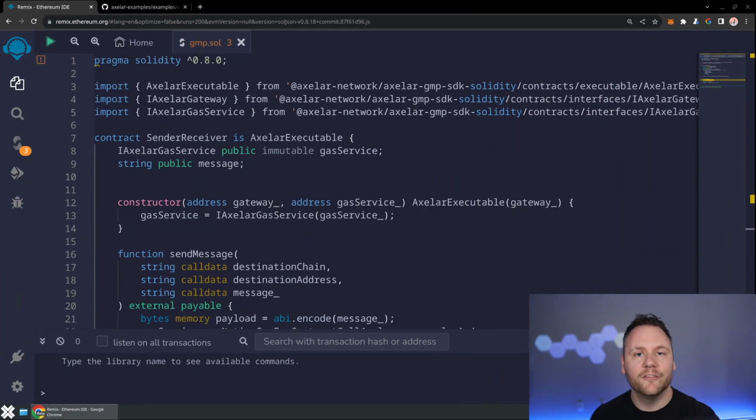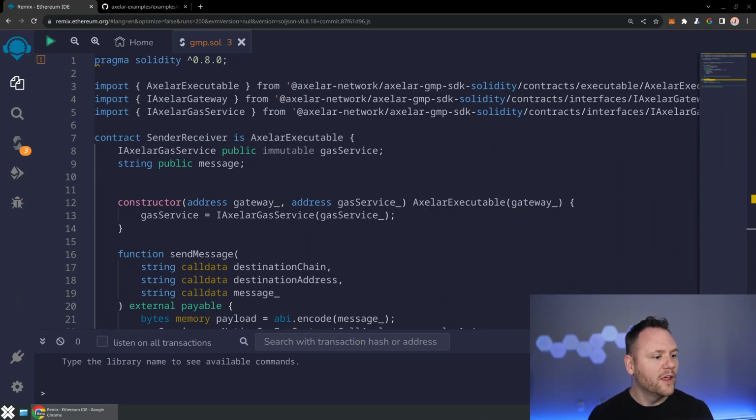Hello, my name is Stephen Fluin, and today I want to show you how to send more complicated messages using Axelar's general message passing. So in order to dive in, I want to take a look at a very simple contract here. This is what you might be used to. This is a normal message passing.